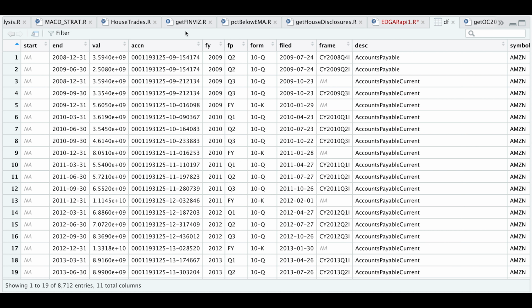So for accounts payable, this was the value, ending 12/31/2008, the accession number to the filing, the fiscal year, the quarter, what form this was on, the date it was filed, the frame. Sometimes they add this, sometimes they leave it out. It's not consistent, so I rarely use it. But as you can see, this is for the current year, 2008, quarter 4.